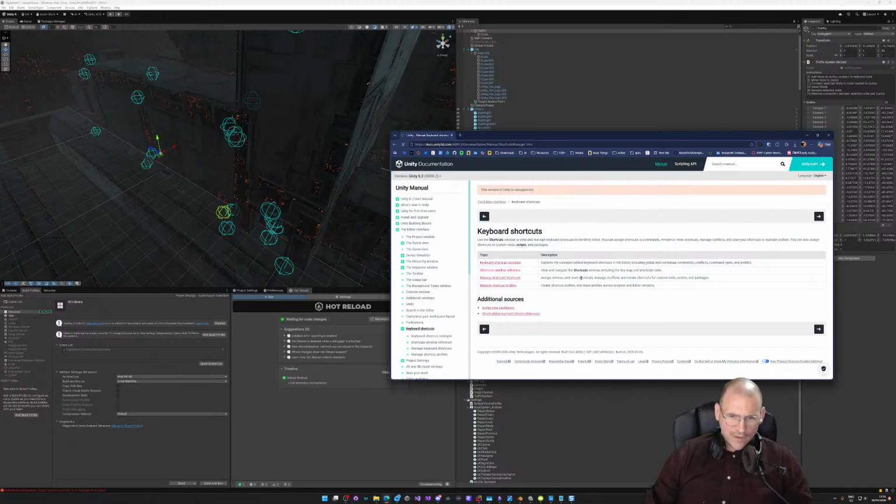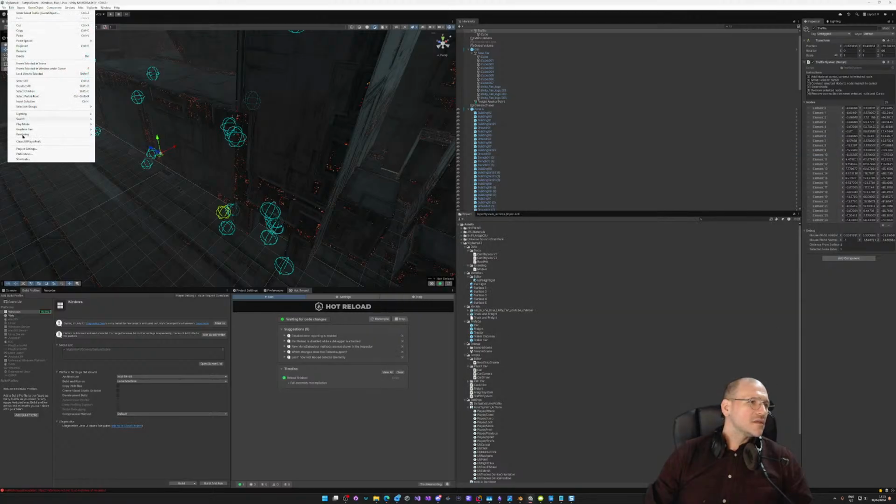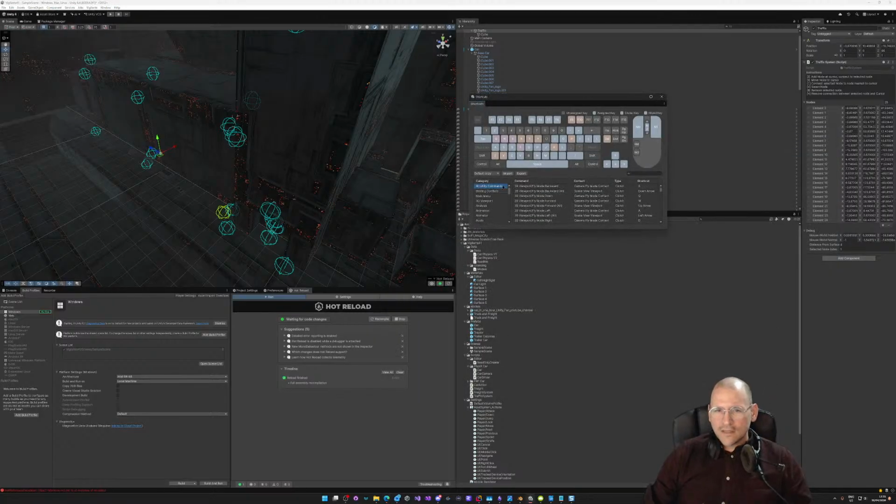Shortcut concepts, shortcut window reference. Okay, shortcuts window. That probably means, what is this? Edit shortcuts. So edit shortcuts. Okay, got it. Now I need Control, Shift, and B. Okay, any binding conflicts? No. All Unity commands. Inside of this, I want to search for traffic. There we go. So this one is use traffic system, which currently has a shortcut Control Shift B. That one does not appear to do anything.